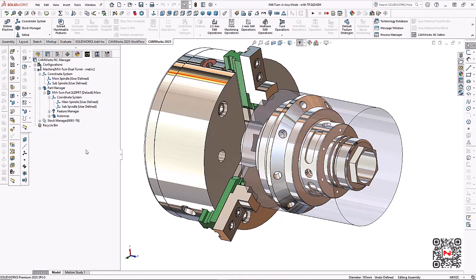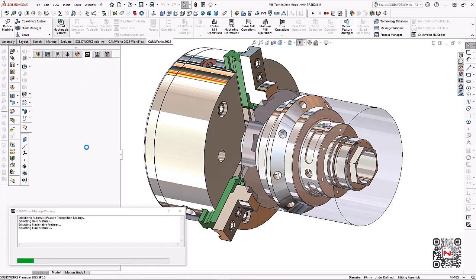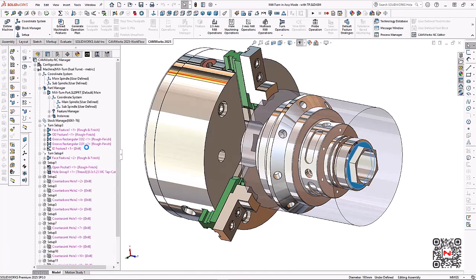Now that we've selected the machine and stock we want to use, we can use Automatic Feature Recognition, or AFR, to automatically identify the machinable features on the part. CAMWORKS Feature Recognition is able to identify over 20 different types of machinable features on models, and in a few seconds, it will automatically add them to the CAMWORKS feature tree.